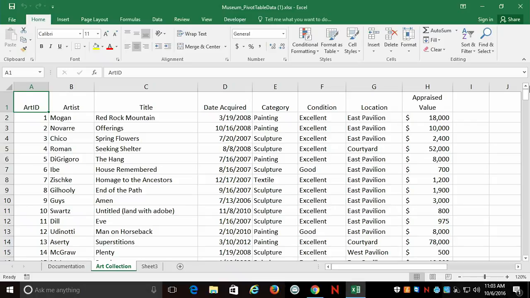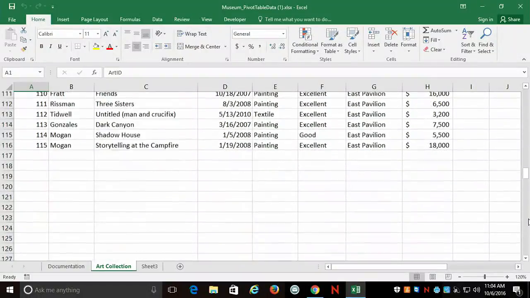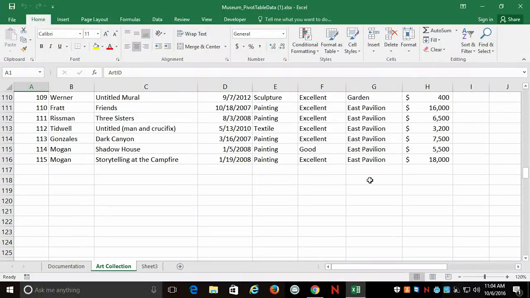Okay, so now everything we're about to do, I think there's only a couple hundred records in this data set, but there could be tens of thousands or hundreds of thousands. And everything we're about to do would be the same amount of steps, which is a great thing about computers. If we had to do this manually, it'd take us an exponential amount more time. But with this, it won't take us any more time. Now, if I scroll through here, it looks like this is a museum collection, and we have the artist, the title of the work, the date we acquired it, the category, its condition, where it's located in our museum, and the appraised value. And if we spin down, we can see it looks like we only have 115 items.